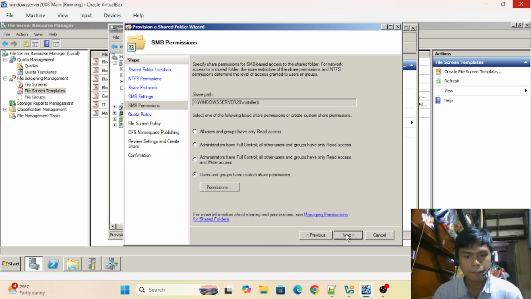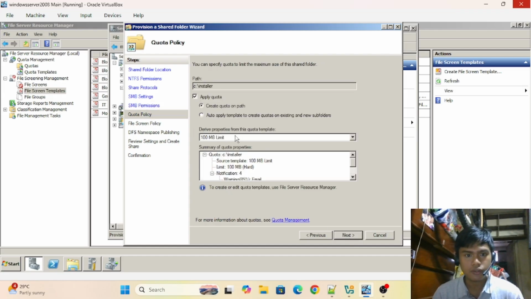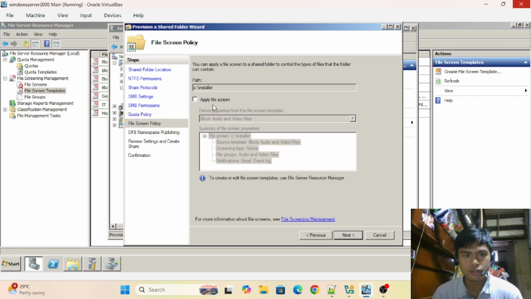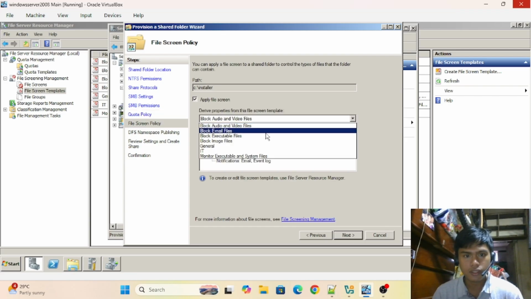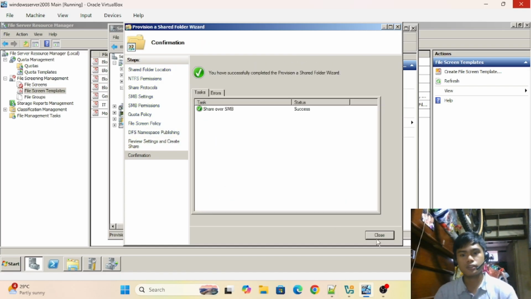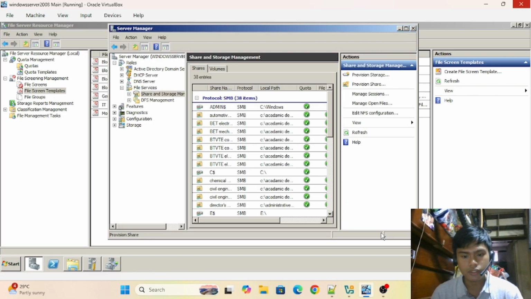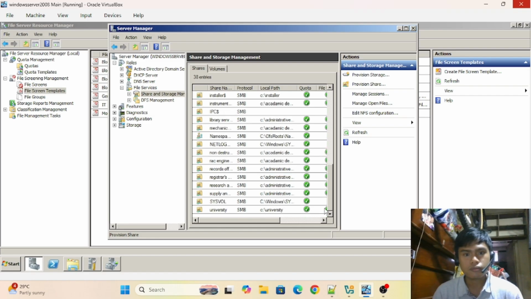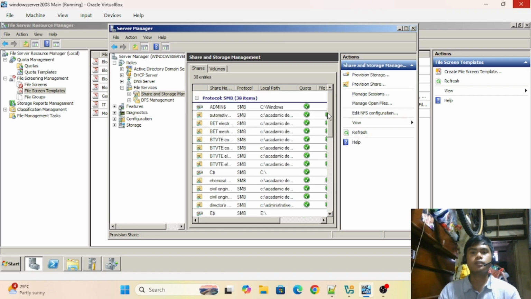And then let's apply the 1 gigabyte quota. And then for the file screen, let's click general. And then let's create, and then we're done. So this is it for the shared provision or file services in Windows Server 2008.